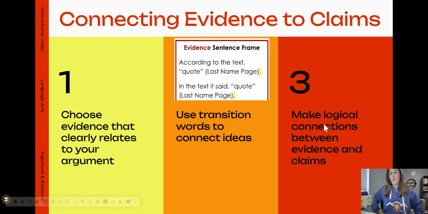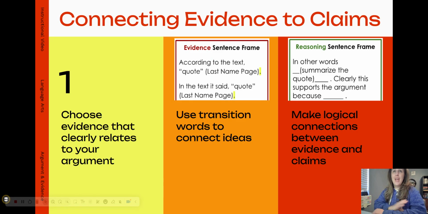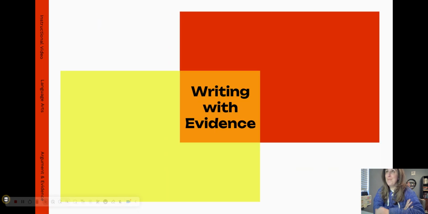Then the last step when we're connecting evidence to claims is making logical connections between the evidence and the claim. And I suggest that you do that in 2 steps. The first is just summarizing the quote. Tell the reader what that evidence means. Then you're going to tell the reader how that evidence supports your argument. That part is key because your fabulous brain is different than mine, and you want to make sure that it is clear to the reader why that evidence connects with your argument.